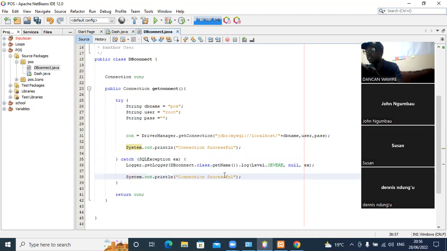Connect. Then fail. Why am I writing under catch? Because what will run is this catch. Error. That means the error it run, because huku juu kuna kama kosa tumeweka. Sawa. So anytime tuna run ikikuwa successful, it's to print out connection successful.